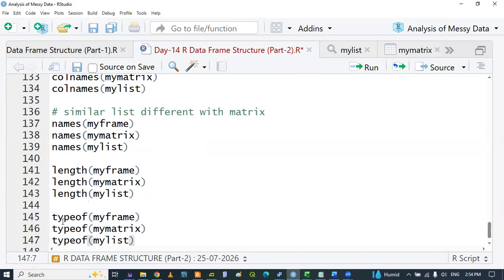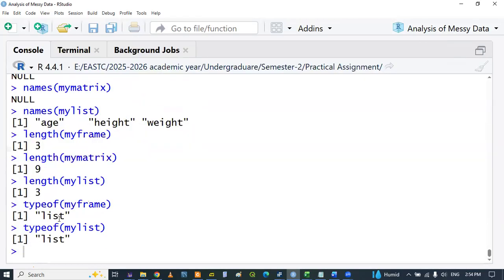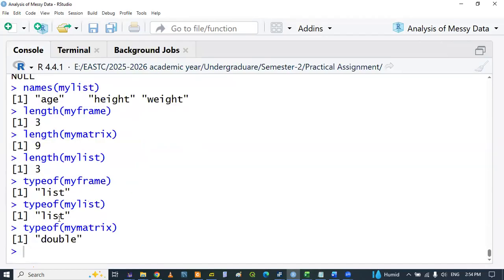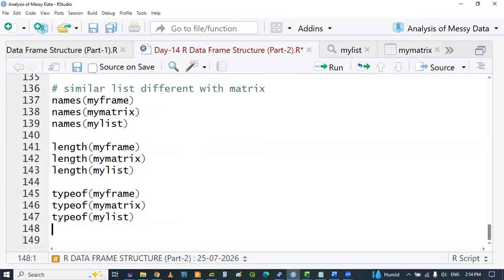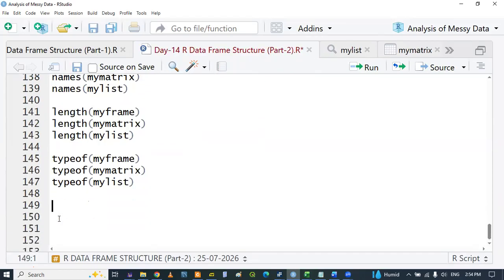For this one, it will say it is a list. Even this one, it is a list. But for matrix, it will tell you it is a double because it returns the nature of the values captured within cells. So those is just to point out the similarities which were borrowed from list and the matrix from data frame. So that is it. Unless someone has a question before I proceed to indexing.